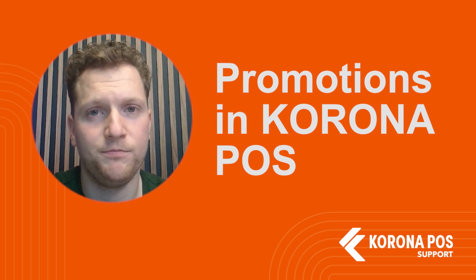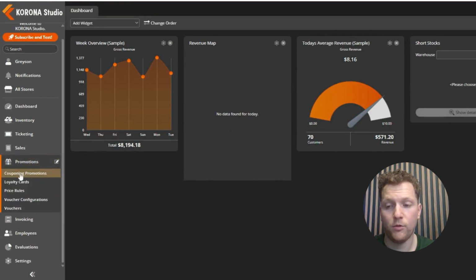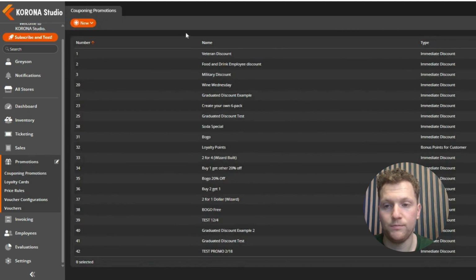Once you're on the KORONA Studio, we'll of course want to go to the promotion section on the left-hand side. And then the most important part of the promotion section is going to be the couponing promotions. Some of these other sections are used, but when it comes to promotions and whenever we refer to a promotion, it's going to be a couponing promotion. So we'll select this section here to show you a little bit more about that.